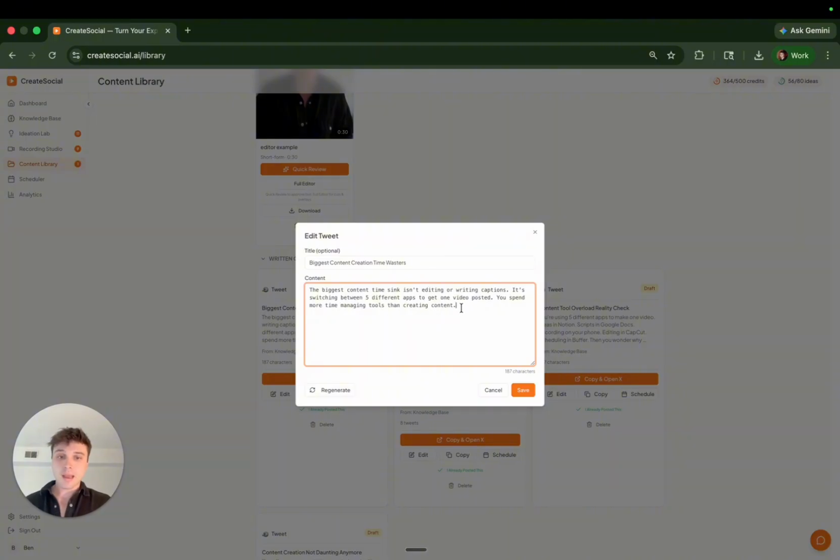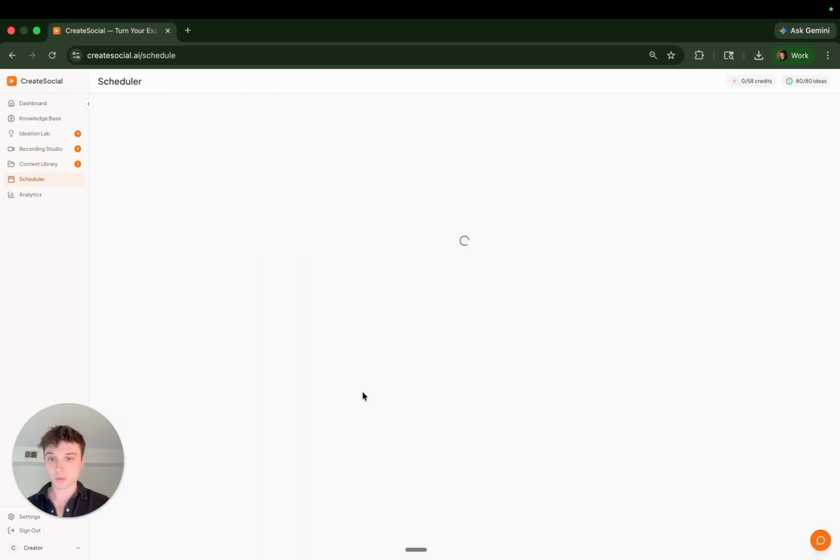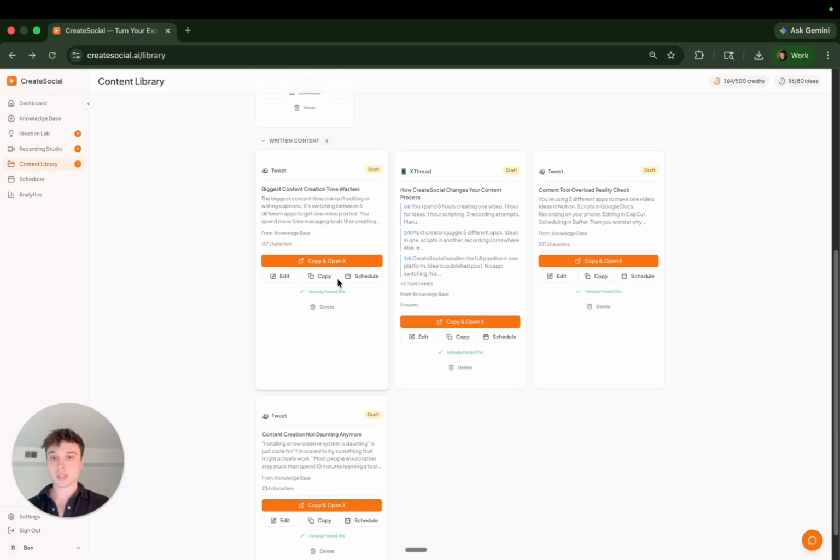So now if I wanted to, I could edit this specific prompt and make the tweet better if I wanted to add any specific things, or I could regenerate that whole thing if I want to with the same prompt in mind. Or if I want, I can press copy and open X, and this will actually open Twitter and you'll be ready to post right there. I can schedule this for later and it'll go to my scheduler, or I can just leave it there and it'll stay in written content until I decide to do anything.